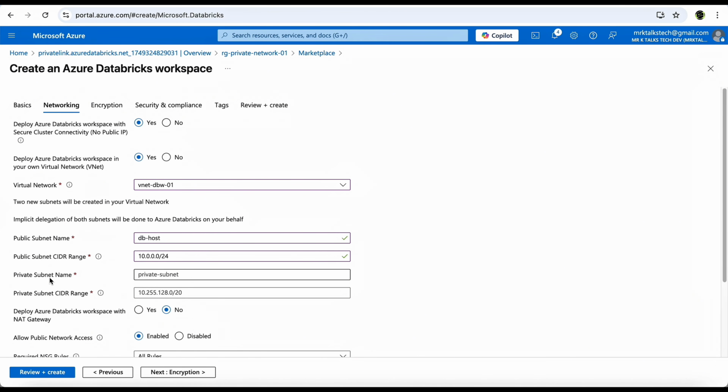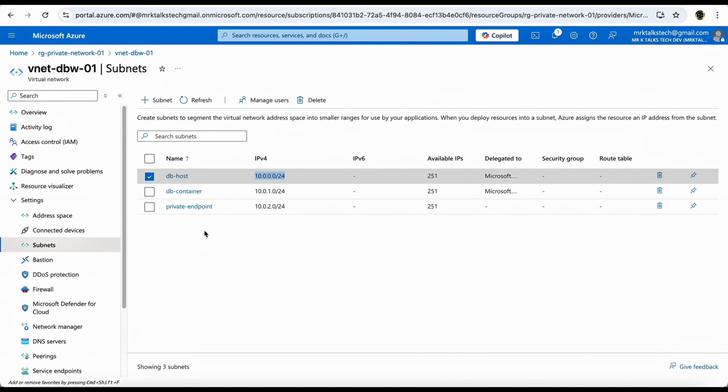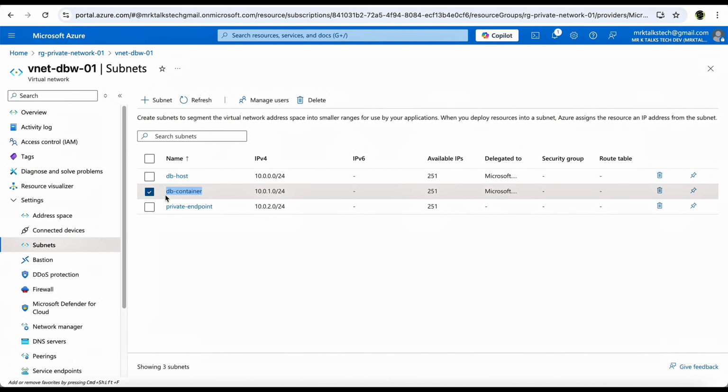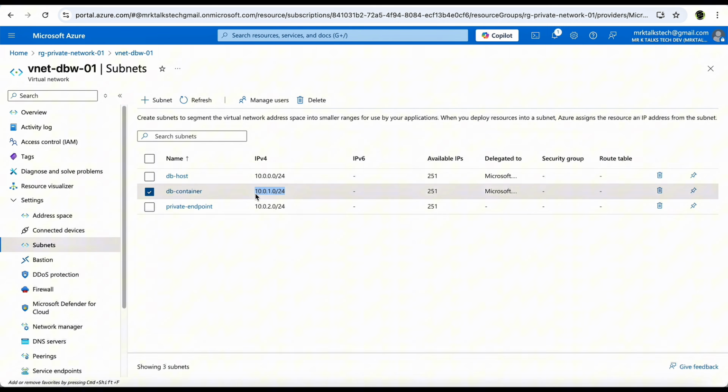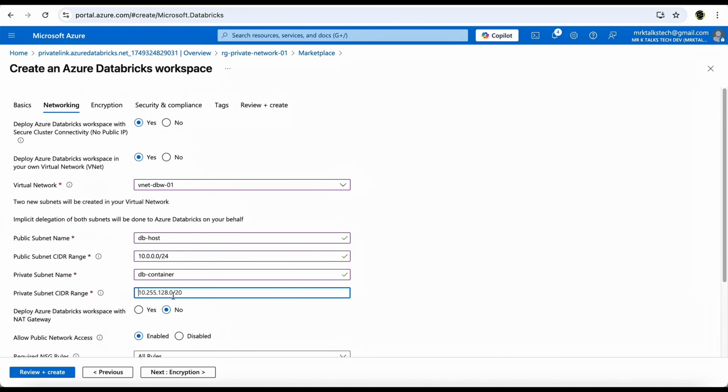Similarly, we need to do it for the private subnet as well. So let's copy the name DB container and paste it in the private subnet name text box. And after that, we'll copy its address range and paste it in the private address range text box. Okay, so now we have delegated both the public and the private subnet to this Databricks workspace.